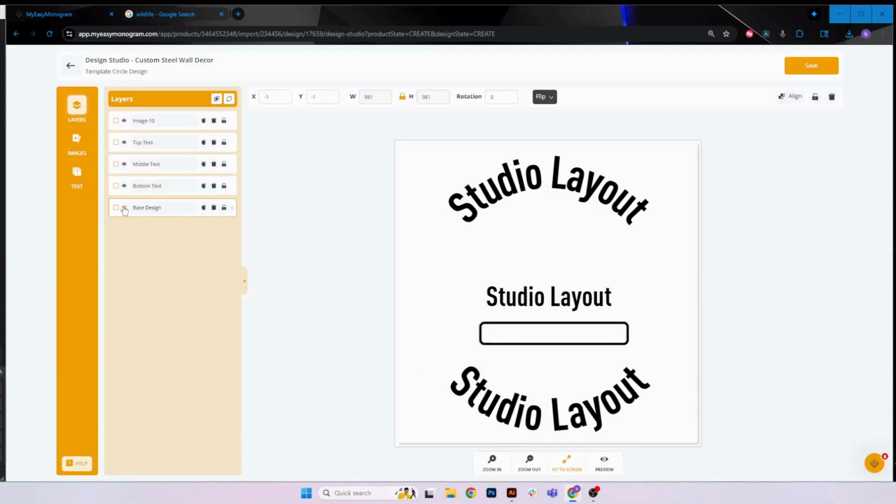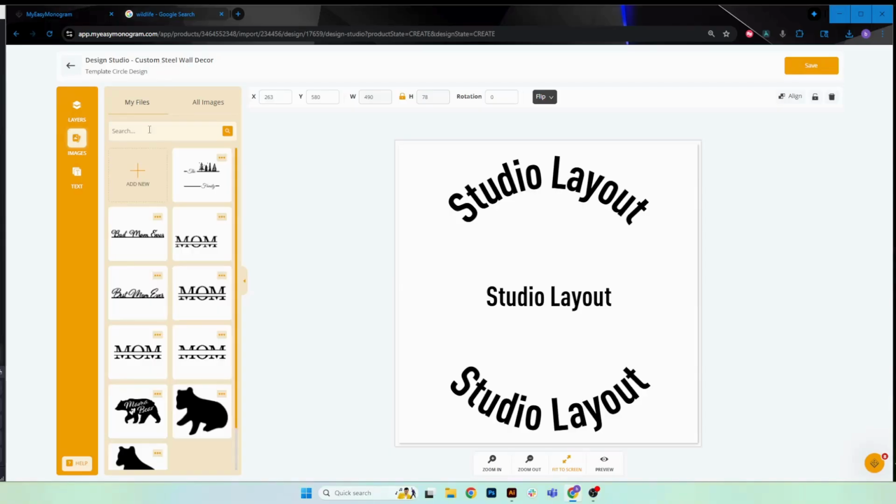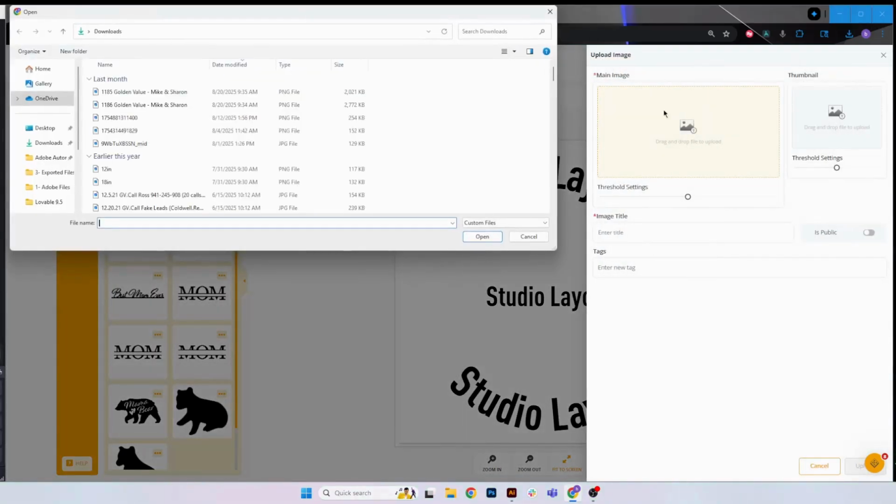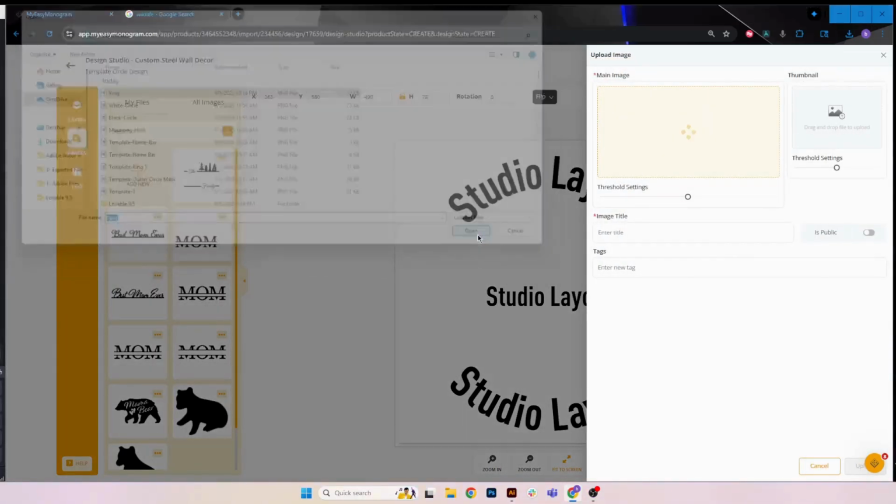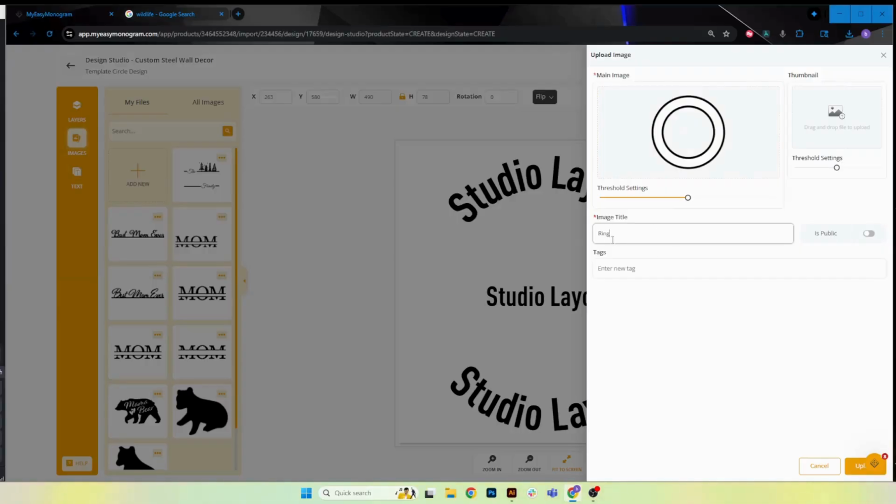So I'm going to hide the base design. I'm also going to hide the name layer. Let's go ahead and import the new ring that I just created. And I'm going to call this template ring. I'm going to make sure it's public so all of you guys can use it. And then template ring text, and just some tags to help people find it. And I'm going to upload that.